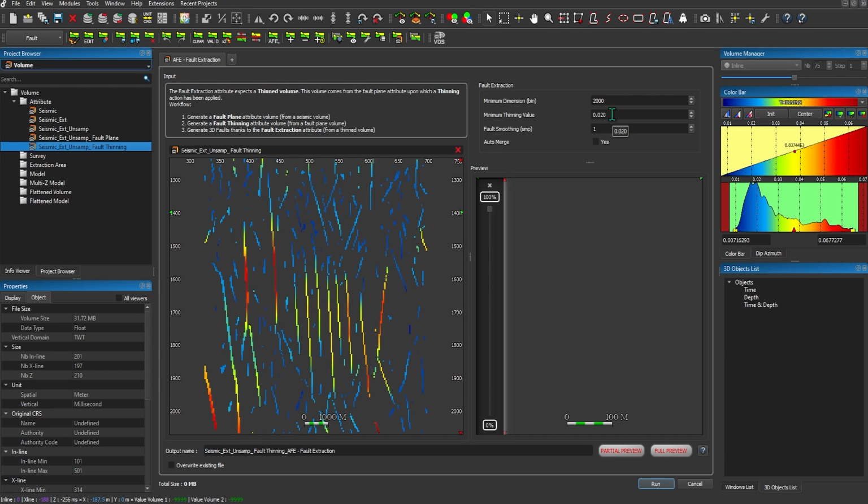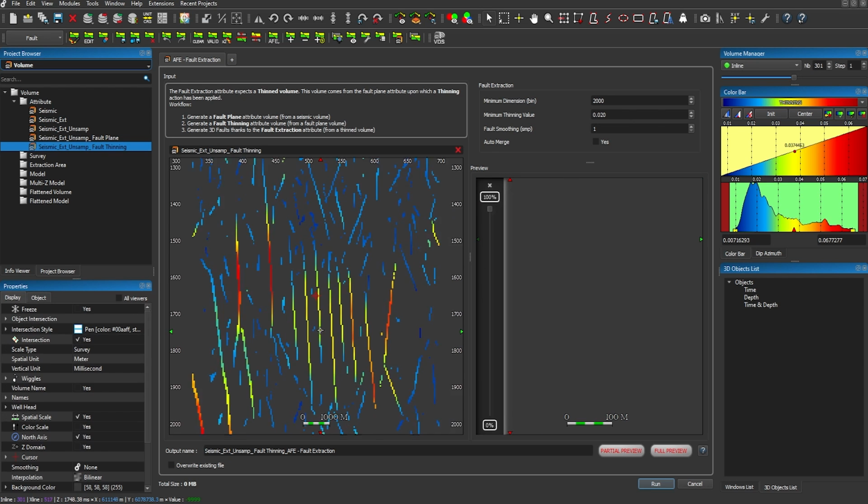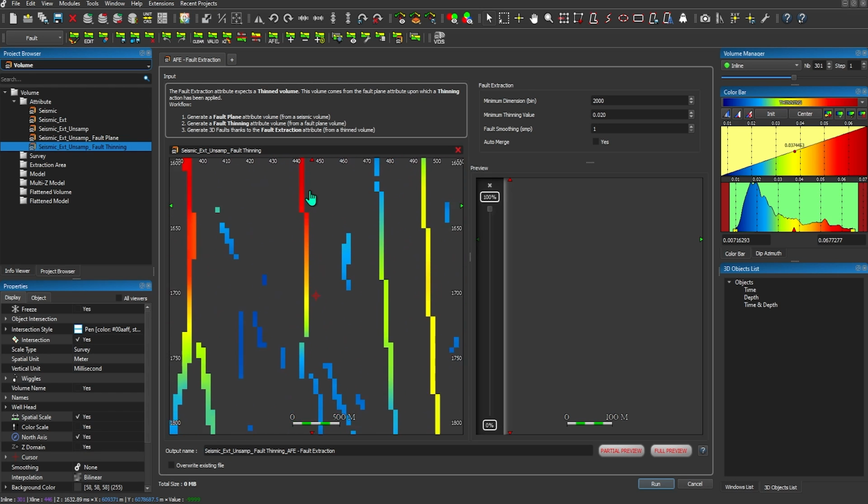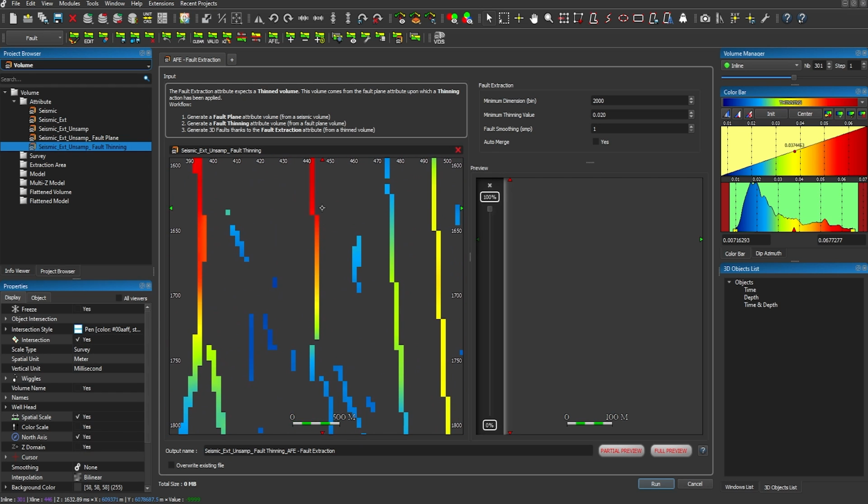The second parameter here is the minimum thinning value, and this is, I think, one of the main keys to really focus on in order to extract only the very high probability faults. So if I zoom in very closely here, I'm going to find one of these areas. Okay, here we go. The red is indicating a very high probability. The blue is kind of the lower probability.